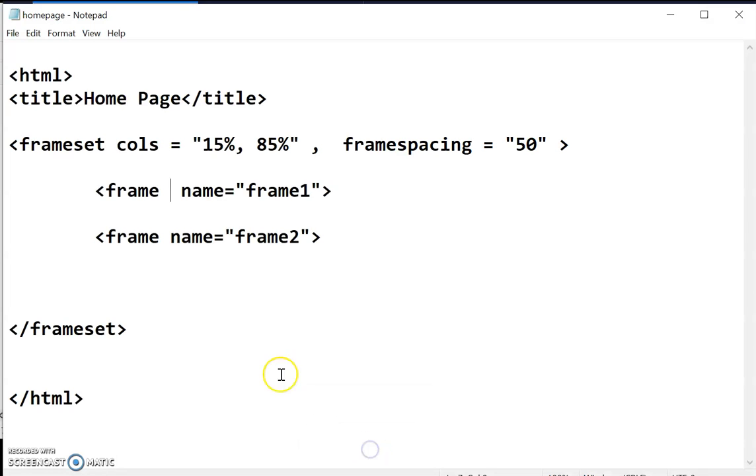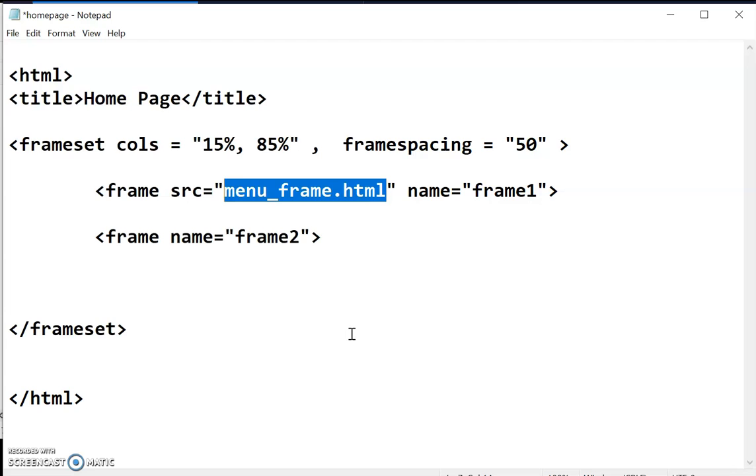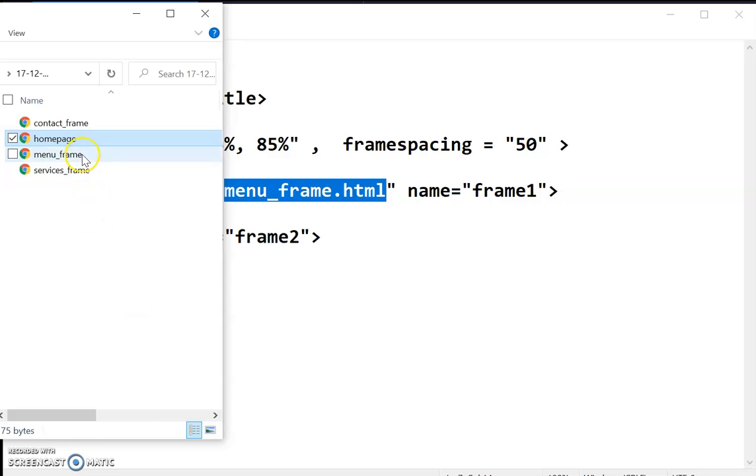See, this is a blank page, right? This is a blank page, but I want to display something in the left side frame. So what I want to open is the menu_frame.html page, which I have already created.